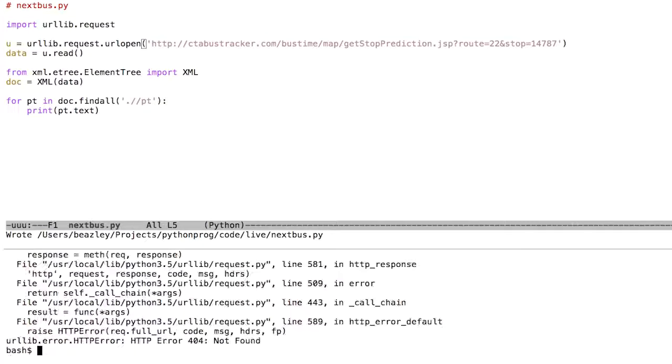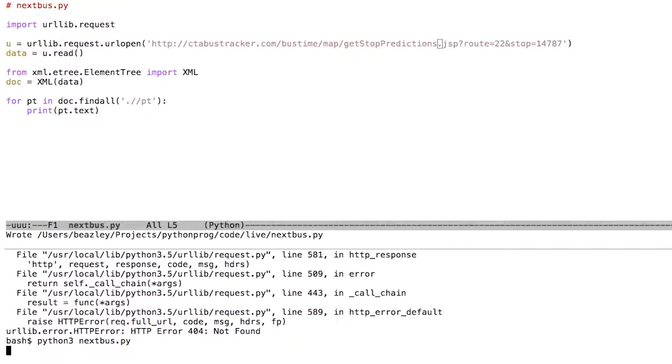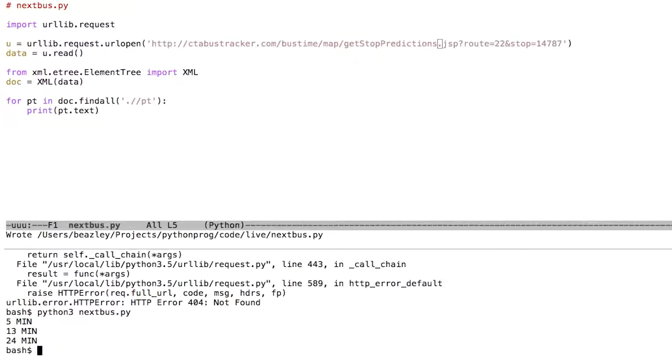So let's run the program. Now I have a different mistake. I have a typo in my URL. That error down below, it says 404. That's an HTTP error that you get if you go to a non-existent web page. So let's try it. Okay, so now I have to wait 5 minutes for the bus.